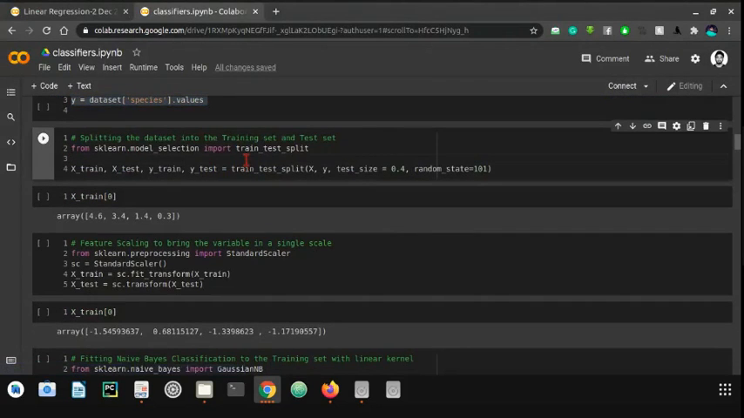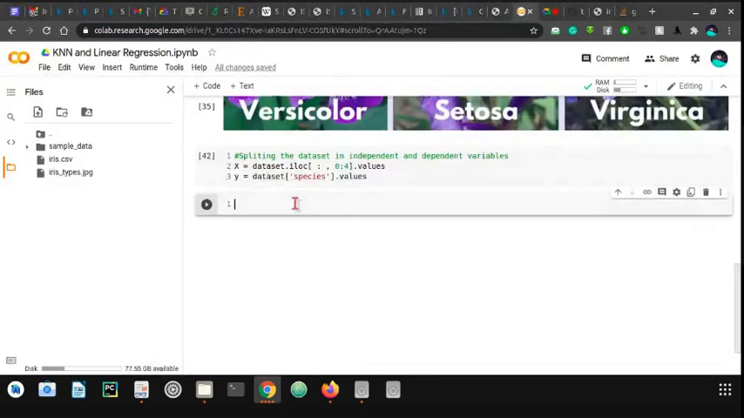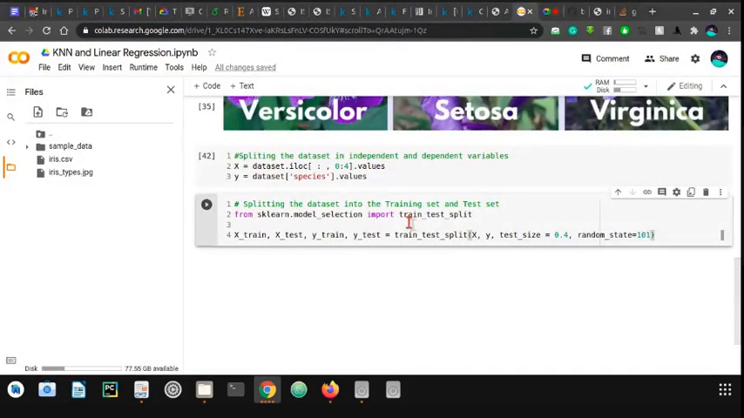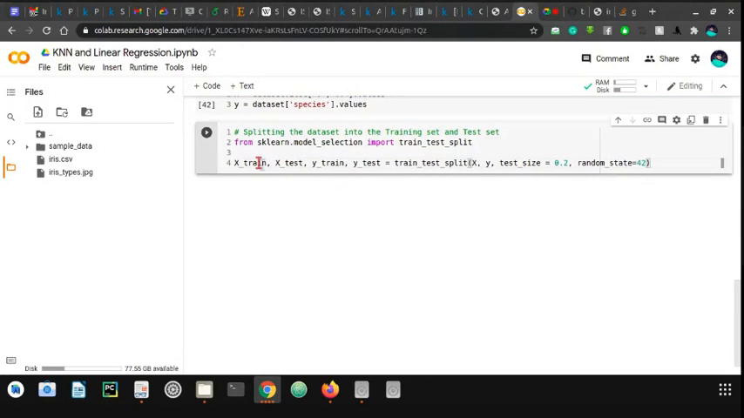Now let's split our dataset into test and train subsets. The regular practice is an 80-20 split, so we'll have 20% in our test set. The random state can be any value, but the widely used value is 42, so let's stick to that. Now we have our x train and test sets ready with their corresponding labels.